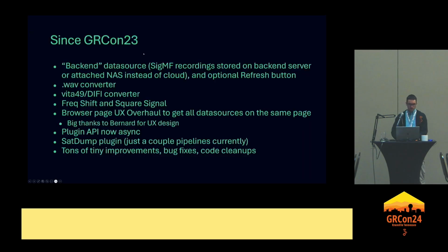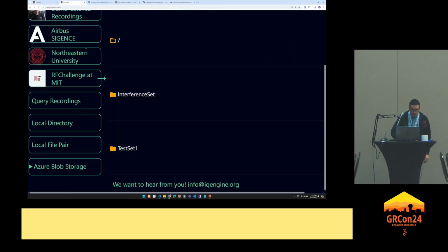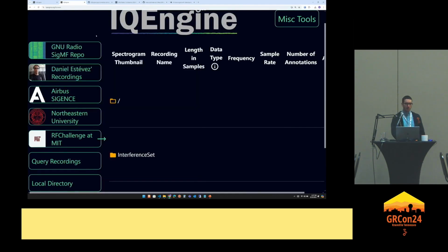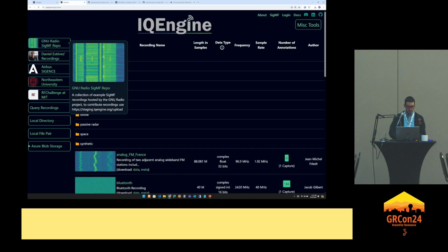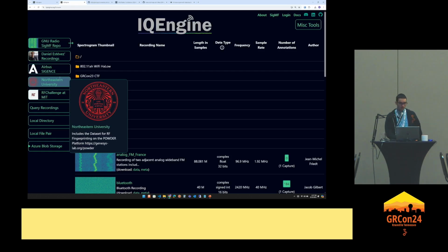So there was a massive overhaul to the browser page. It used to be that each of these categories on the left here, these kind of buckets of recordings, were separate, and you had to switch between pages. So Bernard helped a bunch with the UX design, and we now have this nice system where you can quickly switch between the different buckets. And then there's still the thumbnail and description for each one.